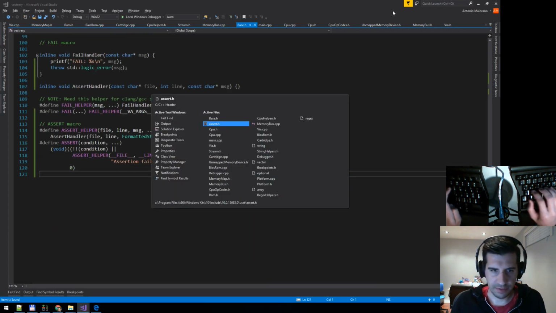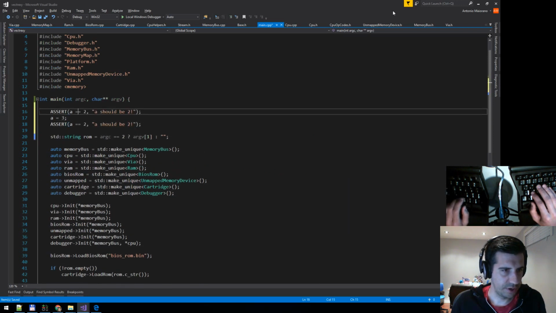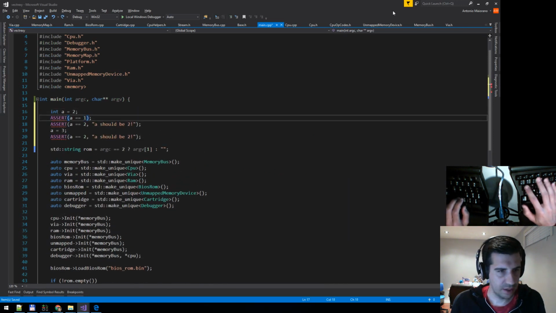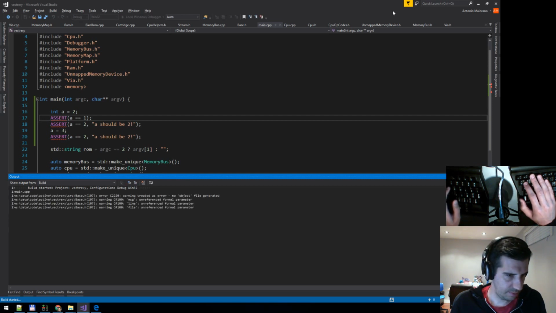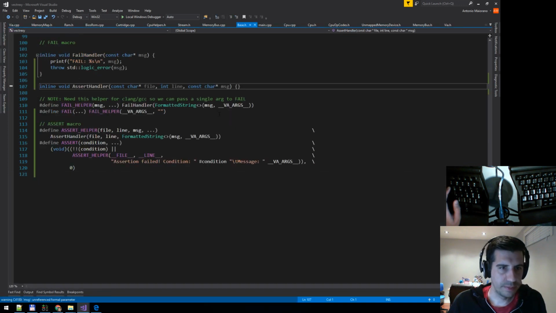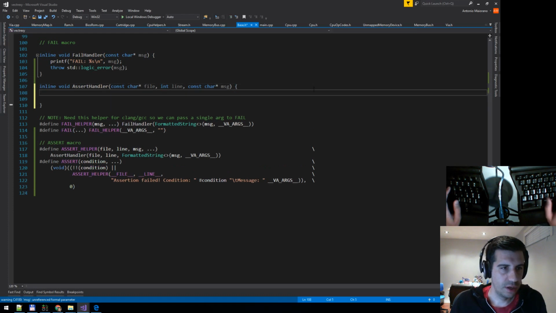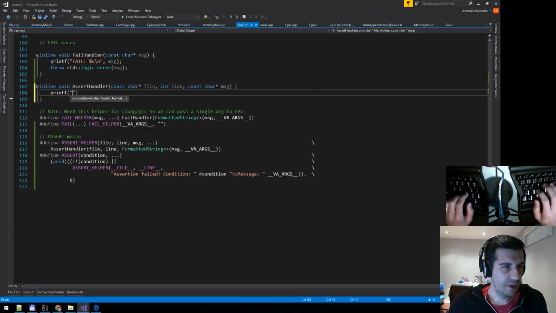Okay, so let's see if that actually compiles. I think I had some asserts here that I deleted, but now they're back. Okay, so it doesn't seem to like what I did here. Of course I gotta actually do something in here. All right, so that's not bad. Printf, assert.